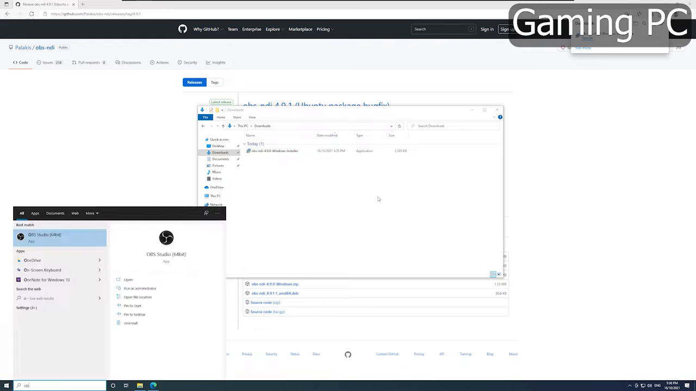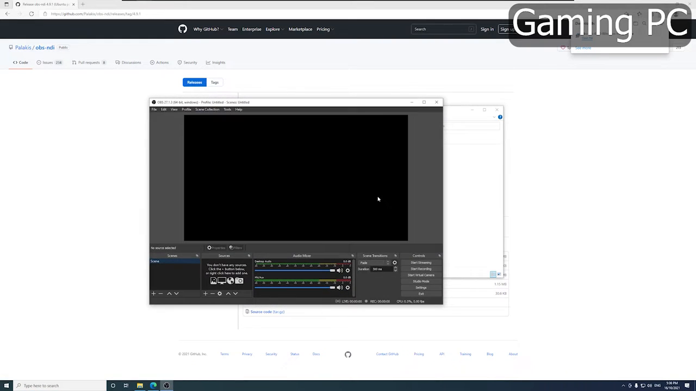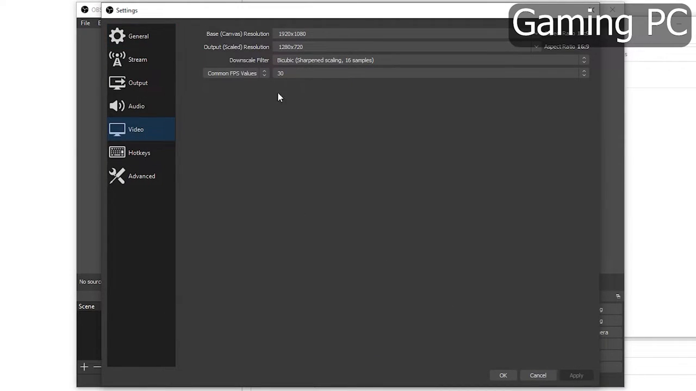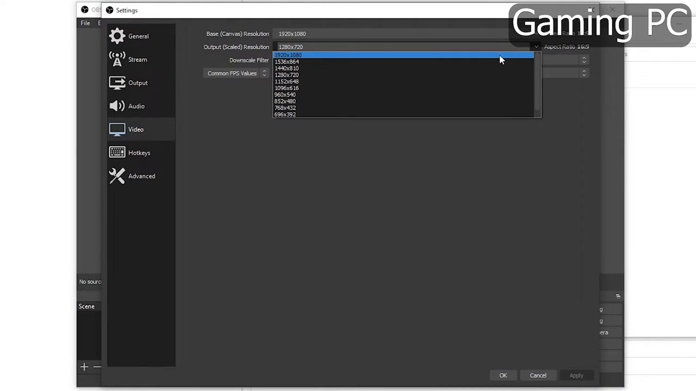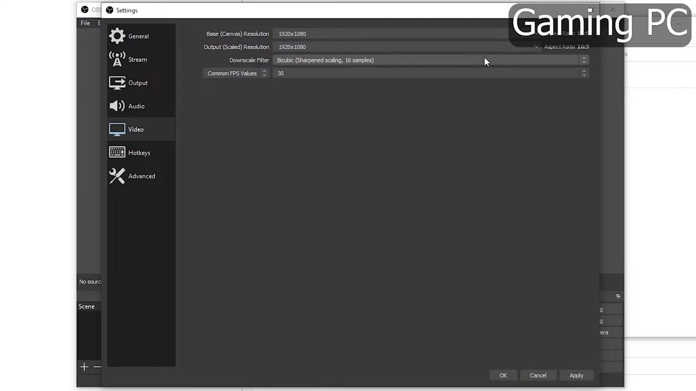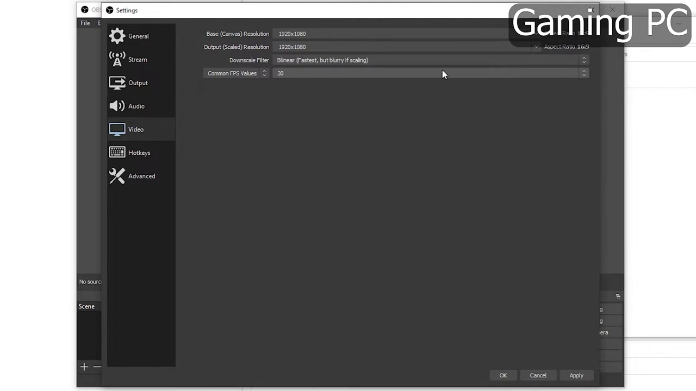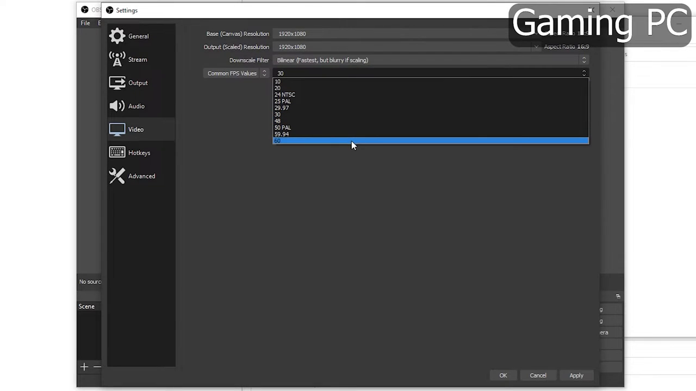Once installed, open OBS. If you haven't already, you'll need to set up the OBS video settings. Go into Settings, Video, and set your base and output resolutions to the resolution you intend to stream at. Since we aren't doing any downscaling, select Bilinear Downscaling. Then, set the frame rate you intend to stream at.